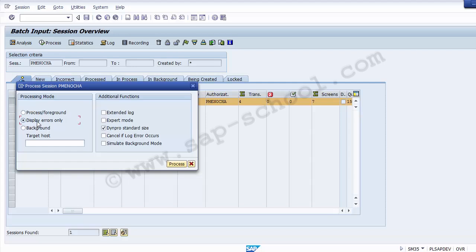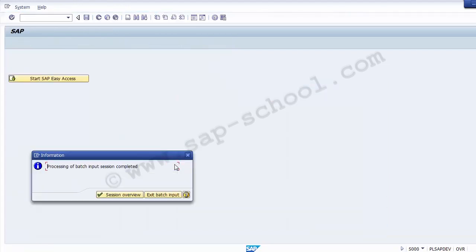So what we will be doing is executing the batch with display errors only. This is what we have selected, and now we will click onto process. Once I click onto process, it will execute, and you can see a new message has been generated. It says processing of batch input session is completed. That means the cost element has been created automatically in the system without any error.